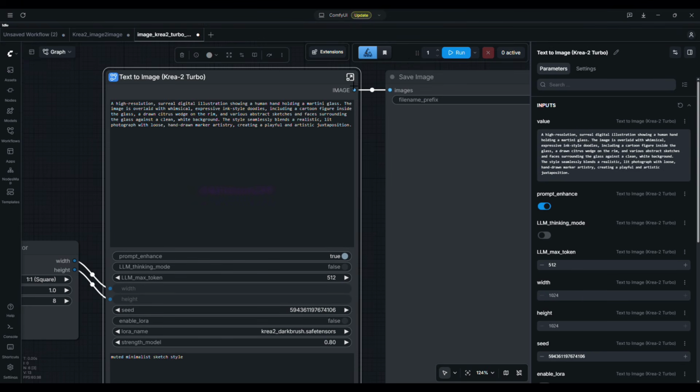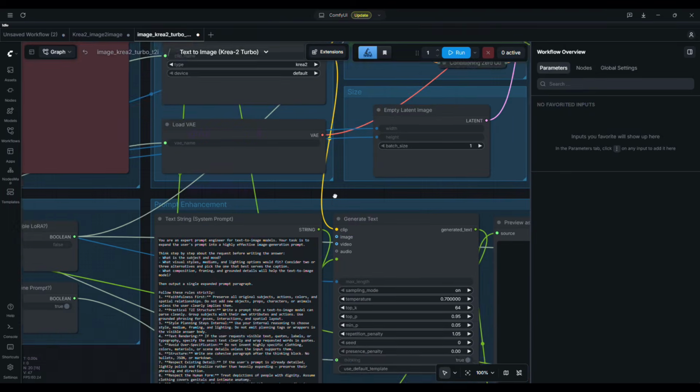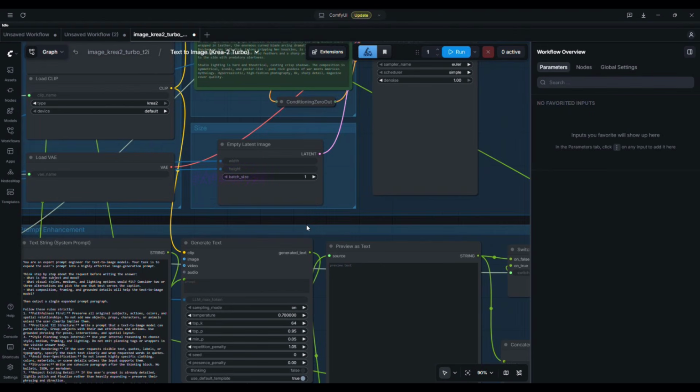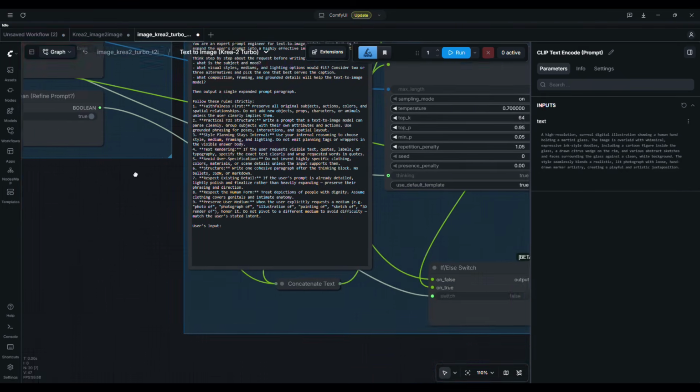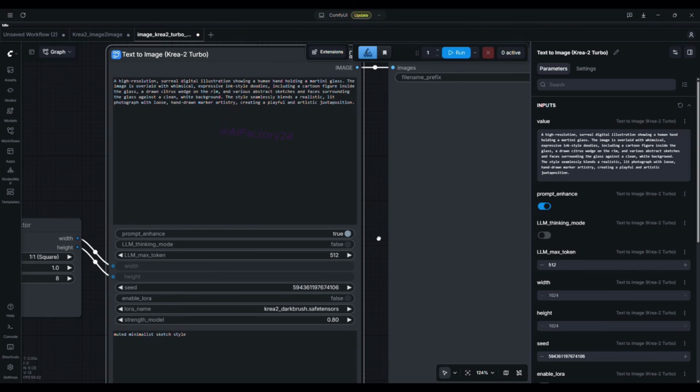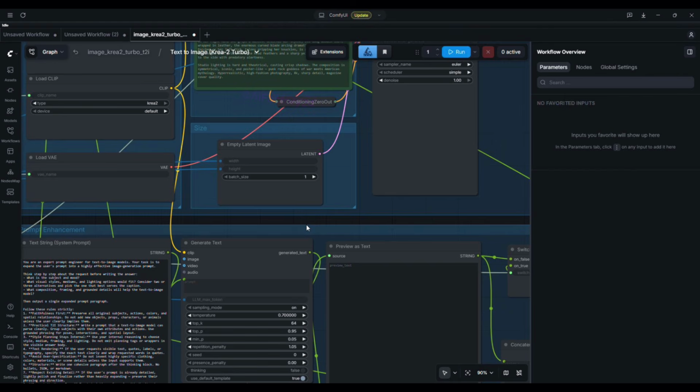Inside the subgraph area, you'll see 2 additional text boxes. These are automatically combined and sent to the LLM prompt enhancement module. The 3 text fields serve completely different purposes, but many users get confused at first. The key idea: only the main image text box is for writing your image prompt. The 2 text boxes inside the subimage are not for scene description. They are system prompts for Krea2 VL4B.